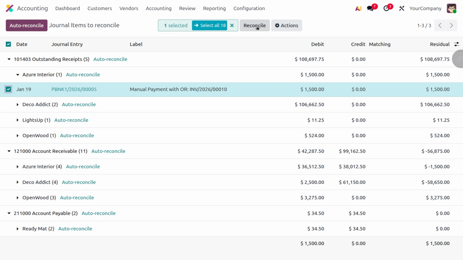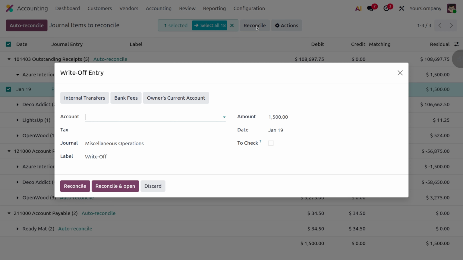So automatic reconciliation is possible and manual reconciliation is also possible, and this reconciliation is different from the bank reconciliation. In case of bank reconciliation, first we need to register the payment, and once the payment is registered and we manage the statements against the payments, then only the bank reconciliation process will be done, right? So let's click on reconcile.